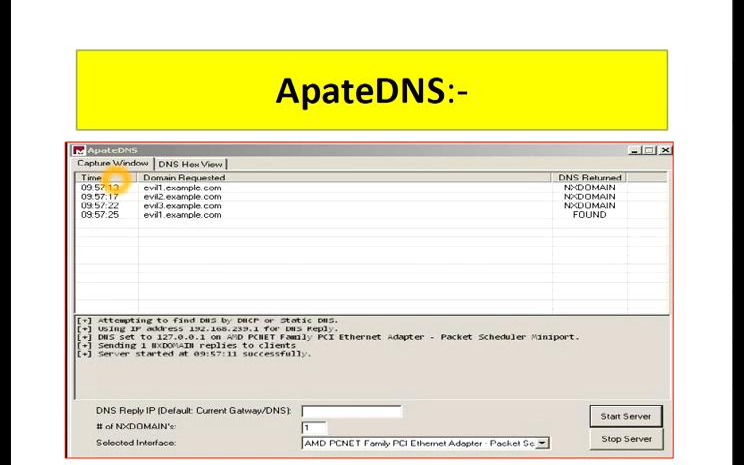You will see its screen like this one. Okay, so capture windows, DNS hosts view, you see the domain requests, then DNS return. Well, then we have DNS reply IP. So these are the different parts of this screen of APATE DNS.